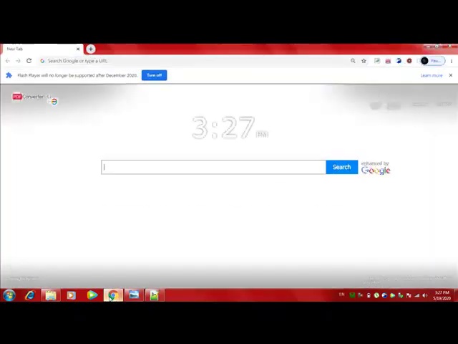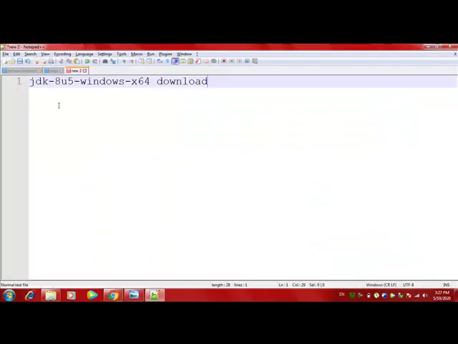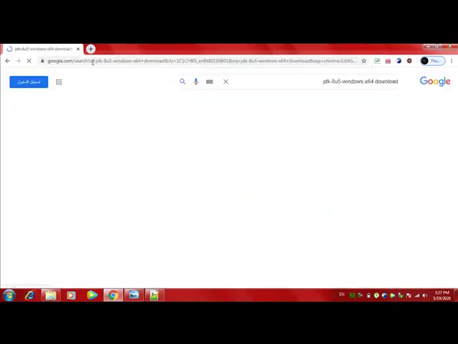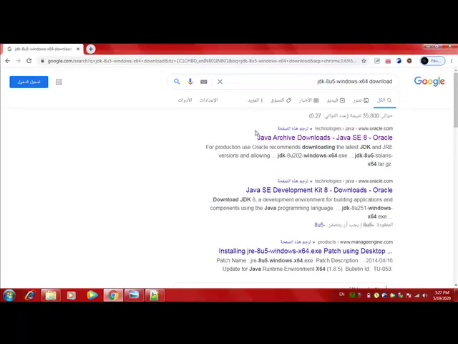So first we would like to open Chrome, and in Chrome search for JDK version 8U5 for Windows 64-bit and download. So search for this keyword. I'm writing this in the description box. So search for this and hit enter, and it will lead you to many options. Use the first one, the original website one, oracle.com.